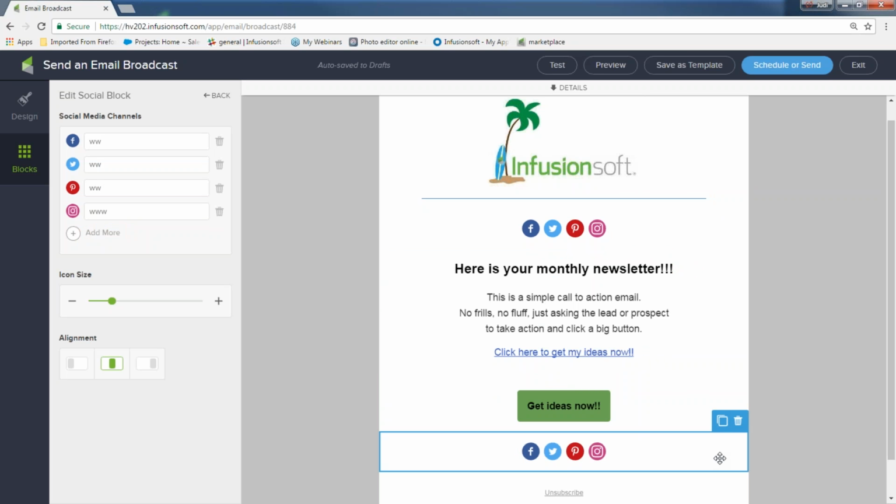Now it does not transfer from email to email, so I would recommend that you open up an Excel spreadsheet and put down all your URLs for all your different social media snippets so you don't have to go in and search for them each time and open up 16 different browser windows.